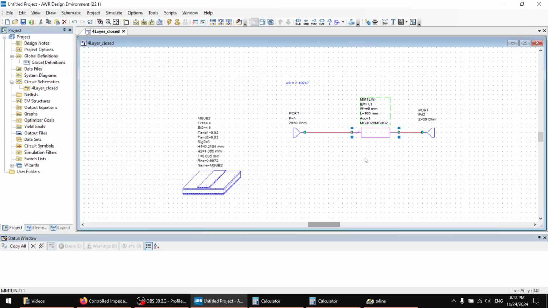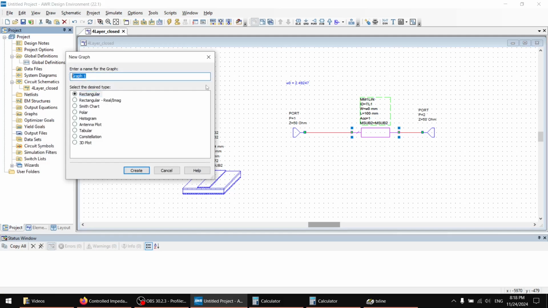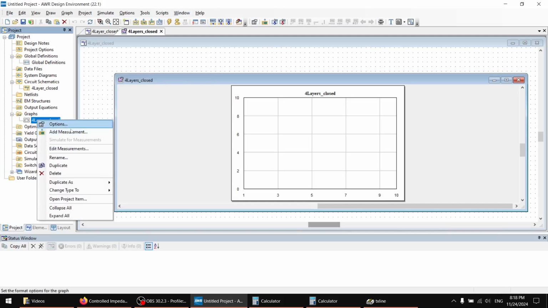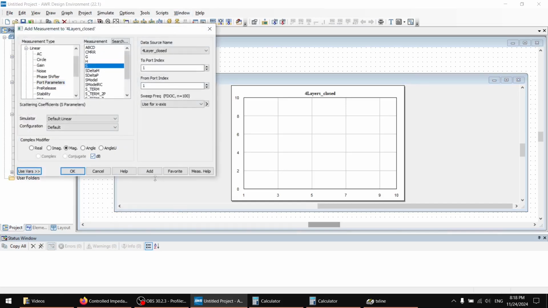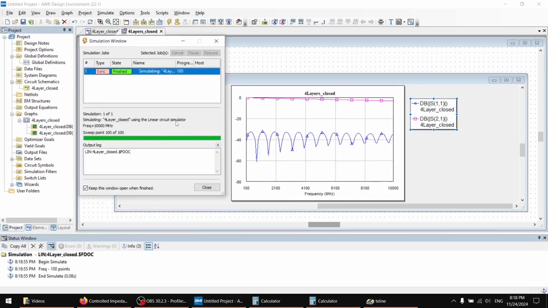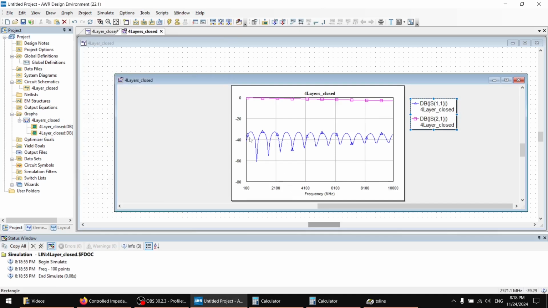Great. Okay, I think we have everything set up for this closed form simulation. Let's create our first graphs. Let's go for the rectangular graph and call it 4 layers closed. Okay, we'll add, of course, two measurements: S11, this is all correct, and of course S21. Okay, simulate. Yes, our simulation is correct, and you can see the return loss.